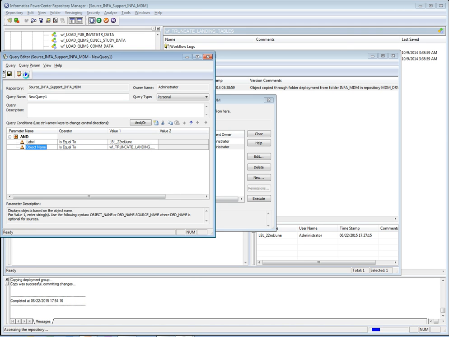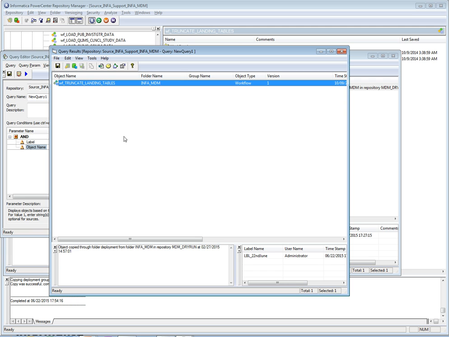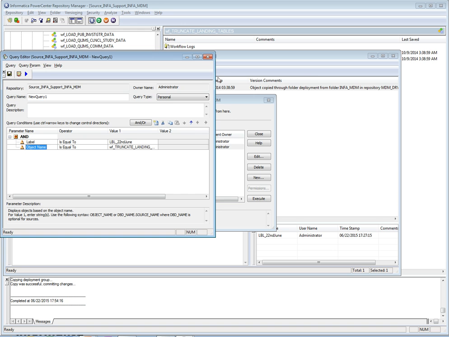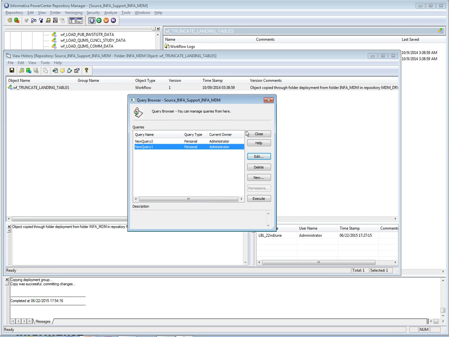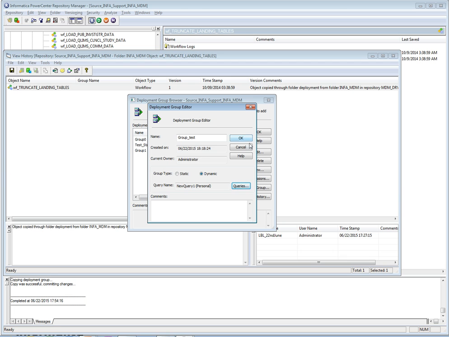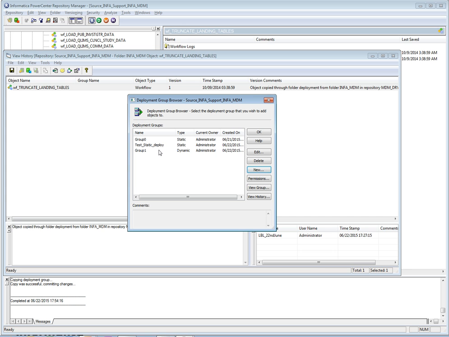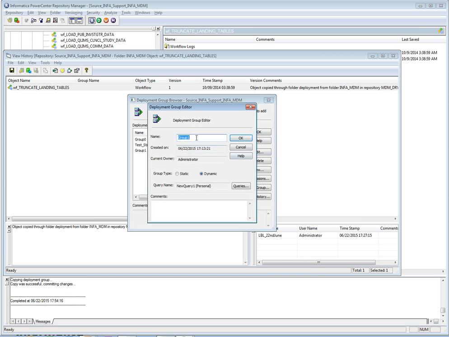If we execute this query, this is the result of the query. We can see we are able to get the object of version 1. With the same method, I have already created this group 1 as a dynamic group. If we look at group 1, it's a dynamic deployment, and new query 1 has been assigned.